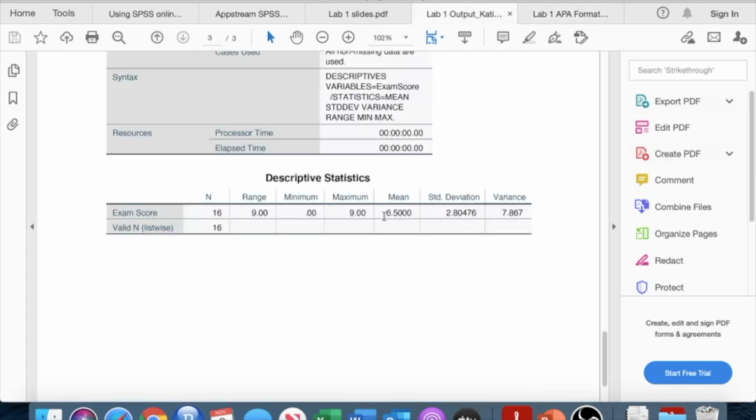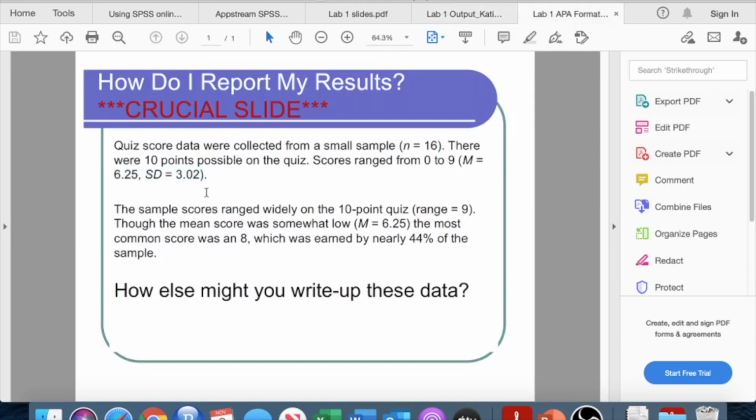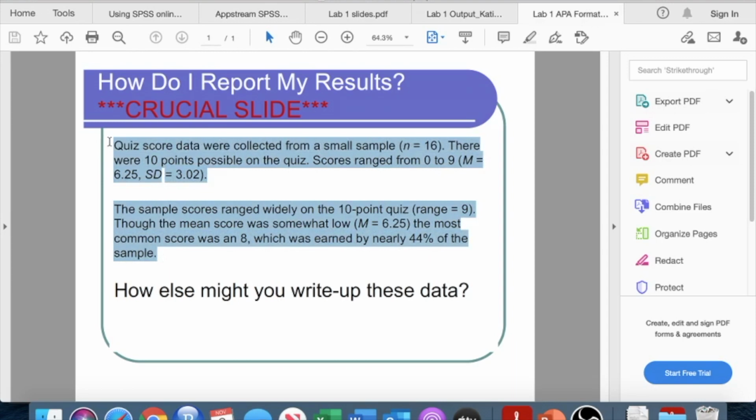So by taking this data that you have outputted, so the mean, the standard deviation, the variance, and putting it into APA format. And what's really, really key, I will give 0 points for the entire lab if you simply just copy and paste these two paragraphs. But all I'm looking for is something written describing the number of participants that there are. So there's 16 participants, what the range was. So the scores range from 0 to 9 with a mean of 6.25, standard deviation 3.02.